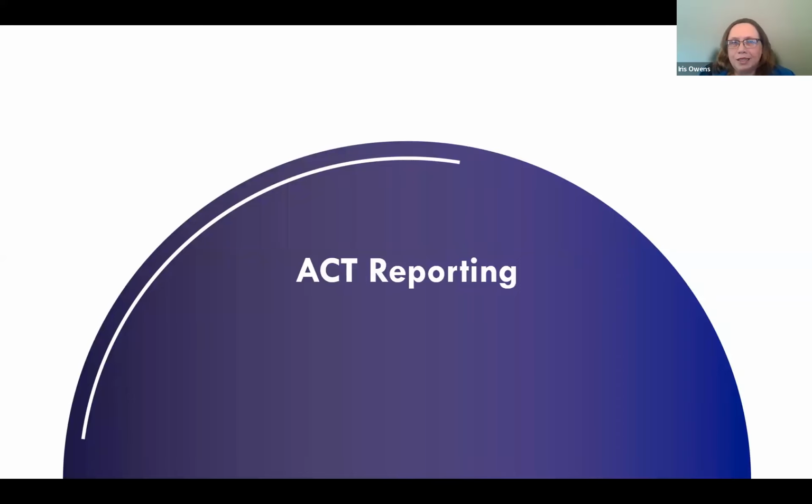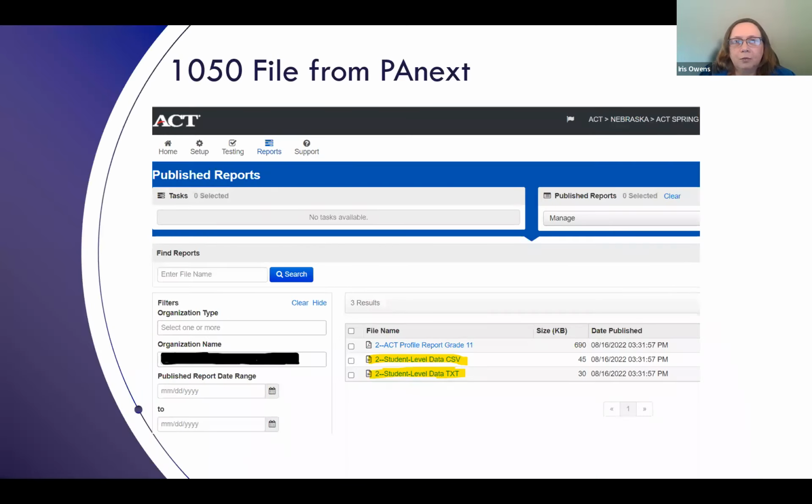We're going to talk about ACT reporting. We're going to talk about some changes. You probably got an email from ACT saying a 1050 file from Pearson Access Next will no longer be available. And you went, what's a 1050 file? Because that's what I said. I wasn't quite sure what that meant, but when I went to ask, a 1050 file is the student data file, the PA Next.